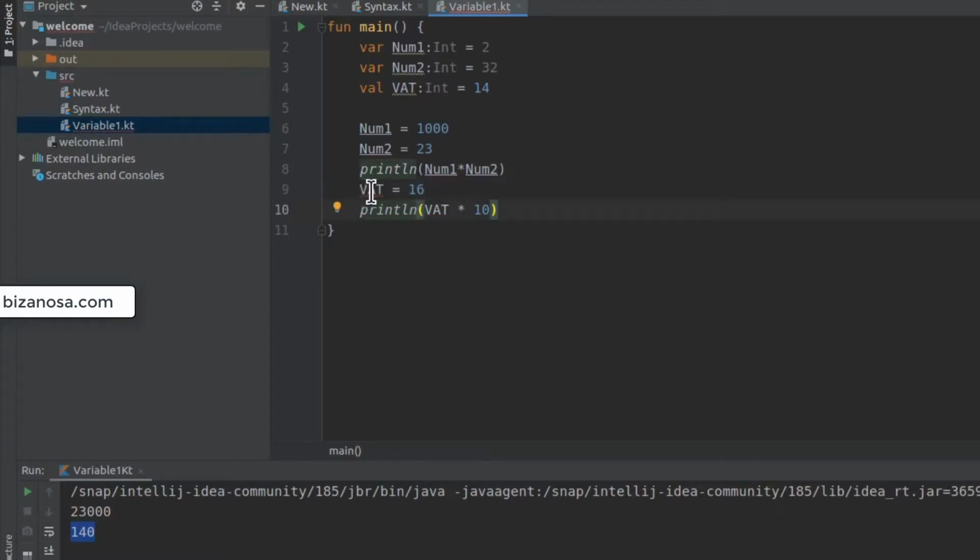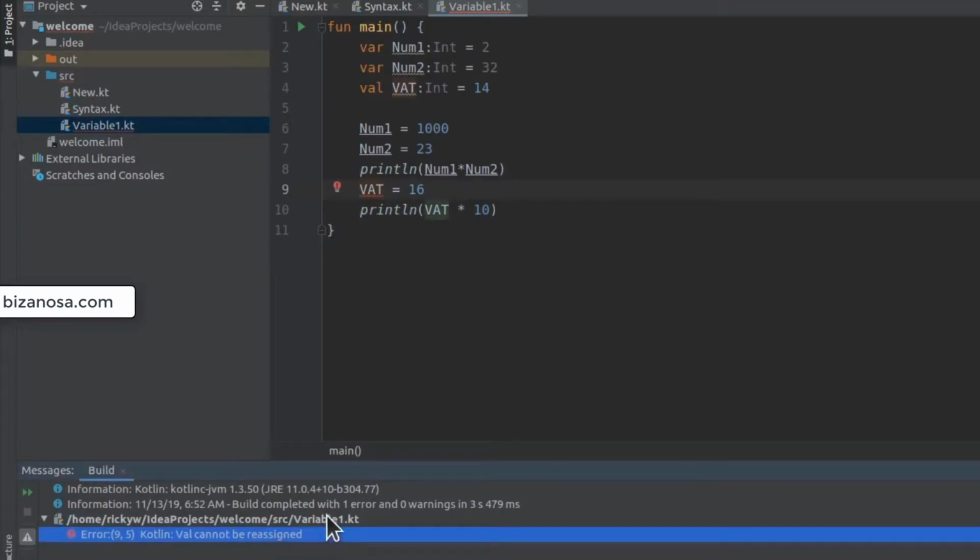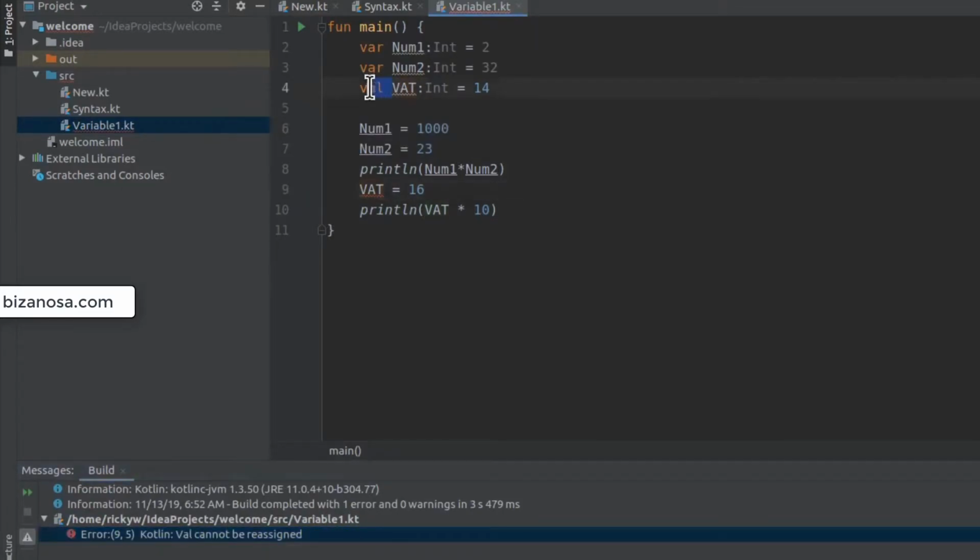Now you can see that this is already underlined with a red line, and it says val cannot be reassigned. You can read: val cannot be reassigned. So if we try to run this, we're going to get an error, val cannot be reassigned. So if you declare a variable using val, then that value will not be reassignable. You cannot change its value. It will be a read-only variable in your code. So that's what was happening here. So I'll just comment this one out, and then I can add more.